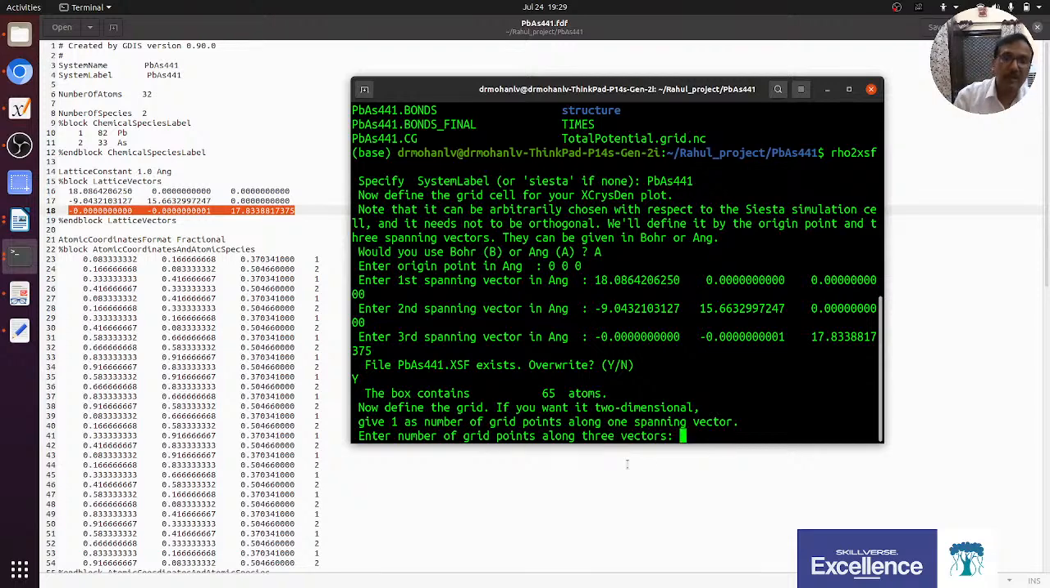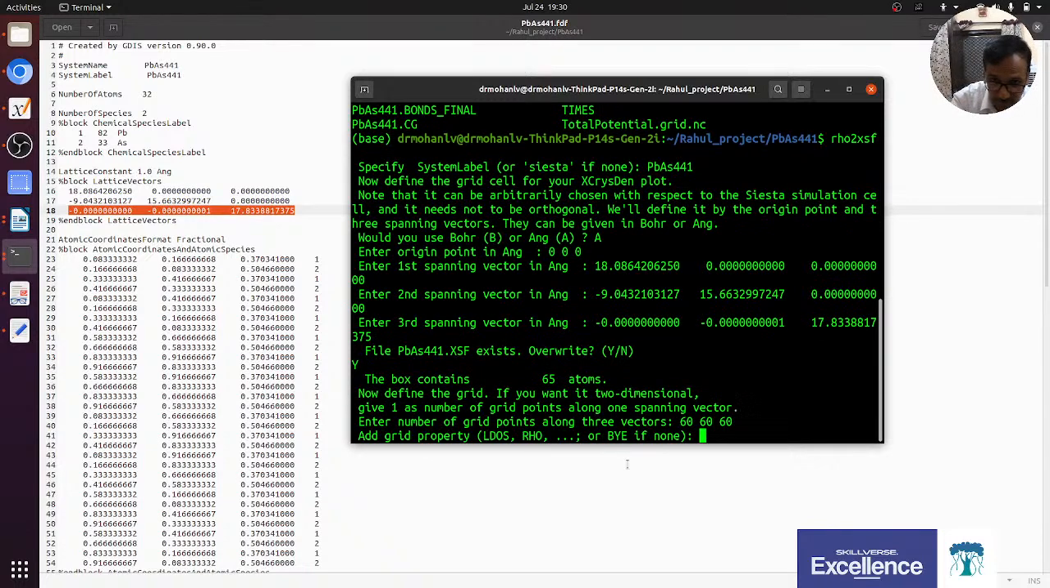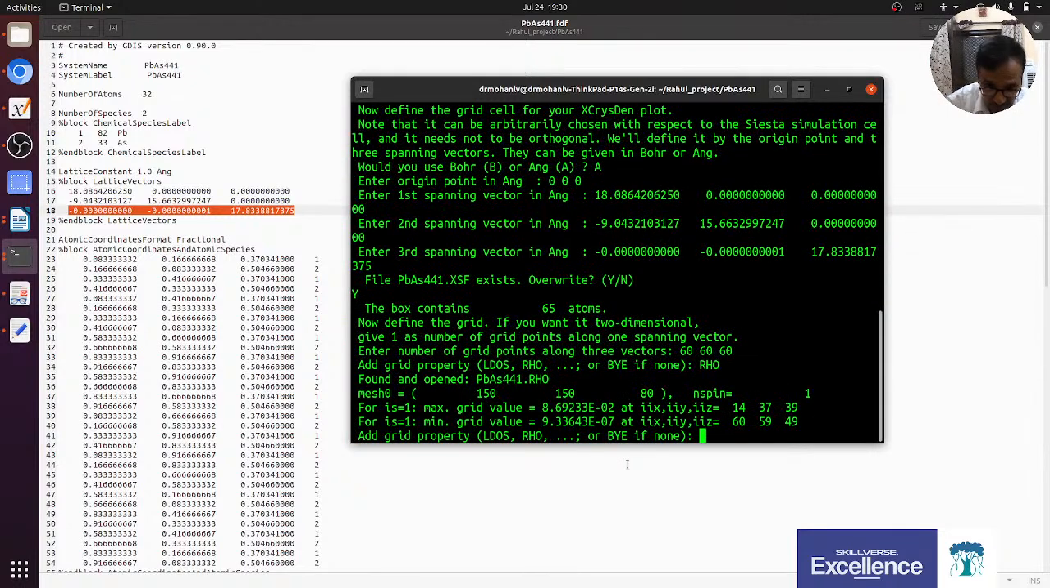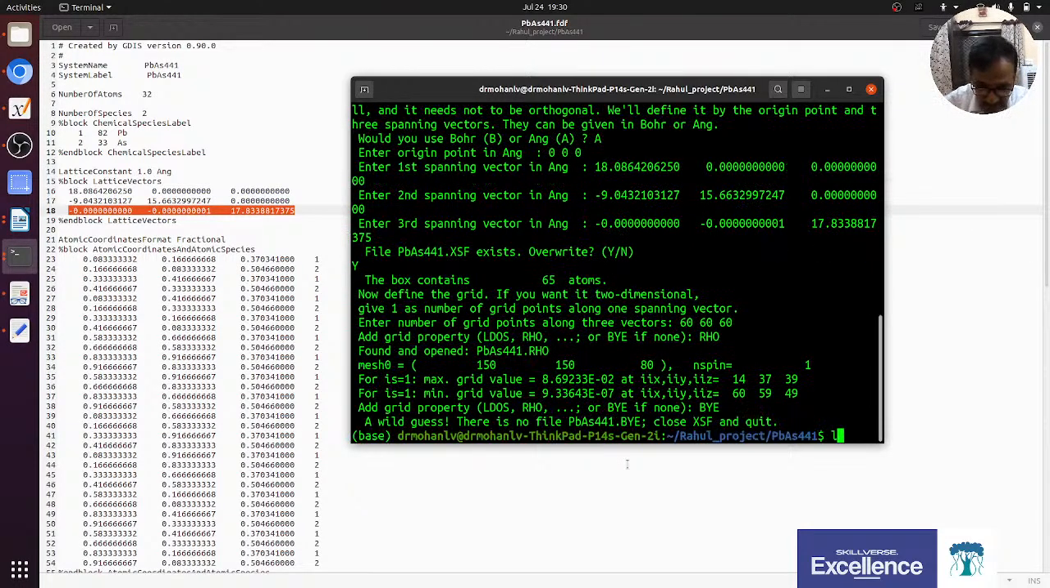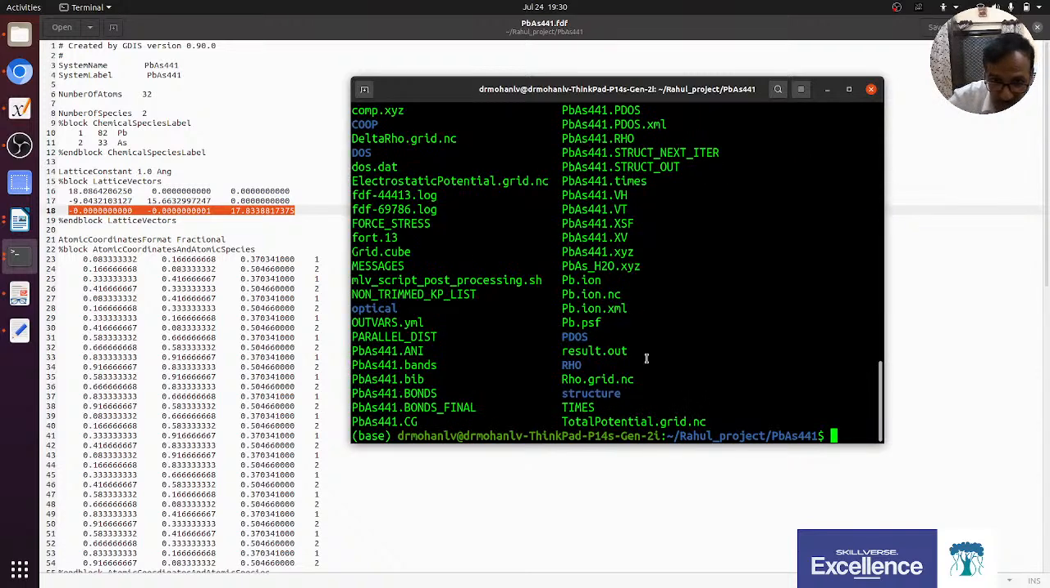And now here this will ask for the grid points, and here we can give 60 60 60, and we will fix this grid point for all three systems, because the mesh grid must be identical for the charge density difference. So let me use this rho, and then this is by. So this has created the XSF file, but we want to have this as a cube file.